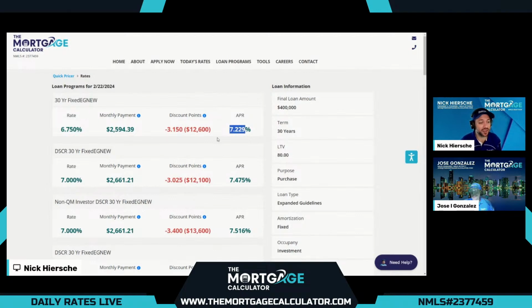So I'd say 100% of investors that look at this option will take this. So definitely recommend all the investors out there check it out, and all the MLOs out there watching, be sure to quote these DSCR options.